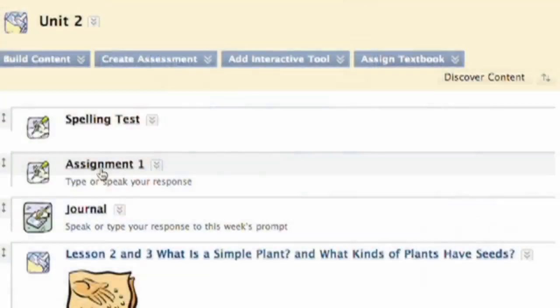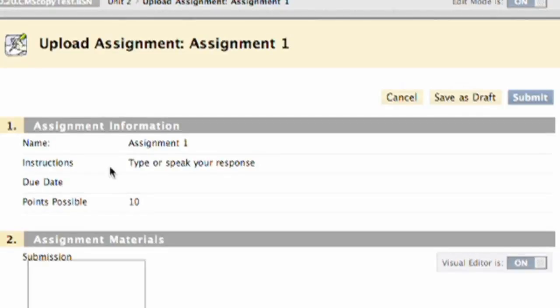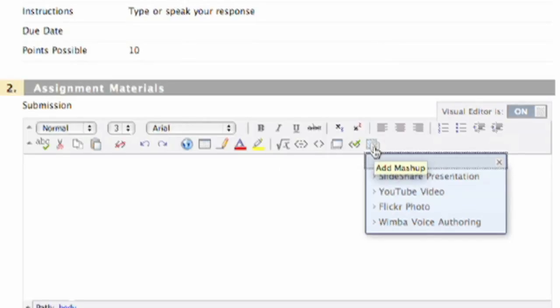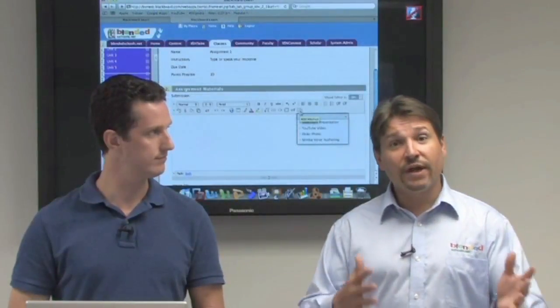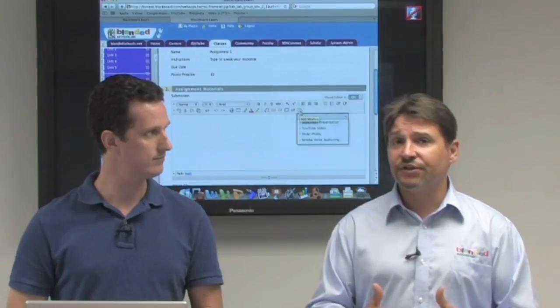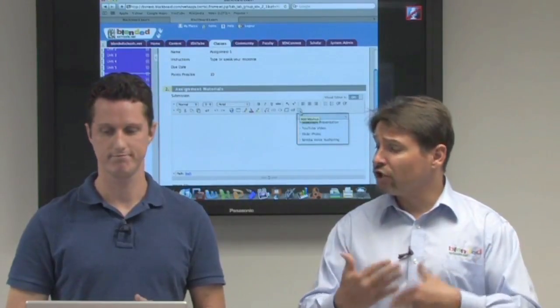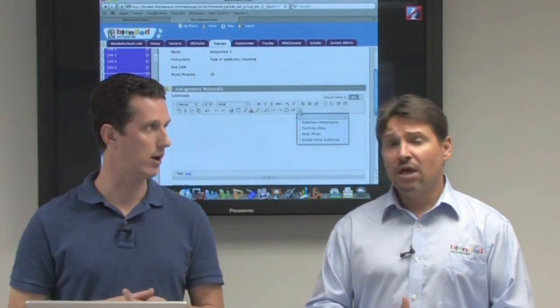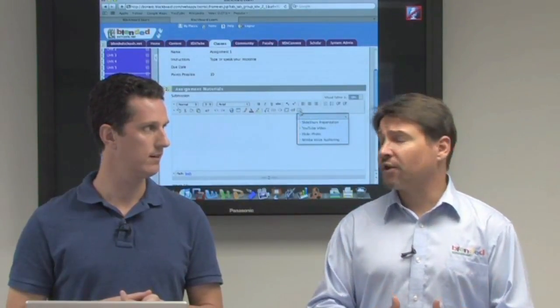So here we have an assignment, and it's just a basic example, type or speak your response, okay? Just like a regular assignment, student submits, they have the submission area, there's that second row. They can record their own voice. That's right. So they can type it out, or they could record it. And you think about the possibilities there for special needs students, students with different learning styles, adaptations that might be needed for certain assessments. Right. The possibilities, I think, are really endless here.